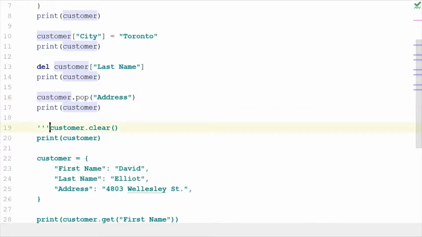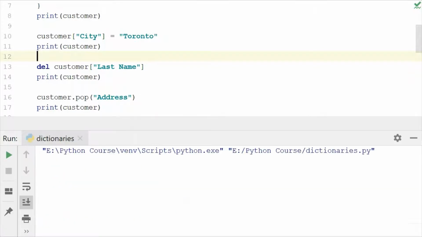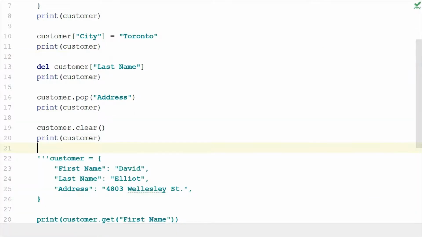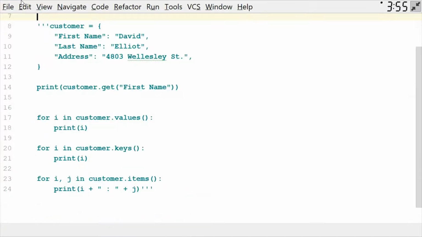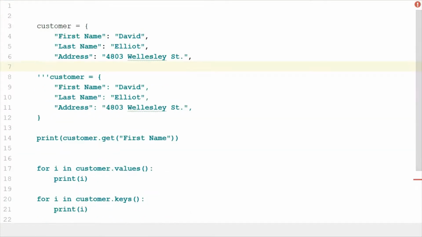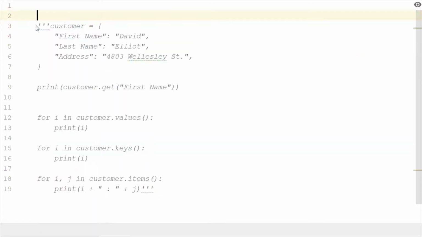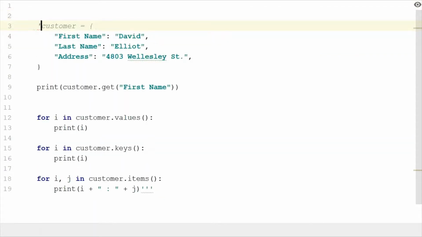So what if I want to completely clear the dictionary? I'll just use the clear function, customer.clear, and print the customer dictionary. Let's run this. So I've got the empty dictionary here. So let's remove all this. Here I have again declared this customer dictionary.